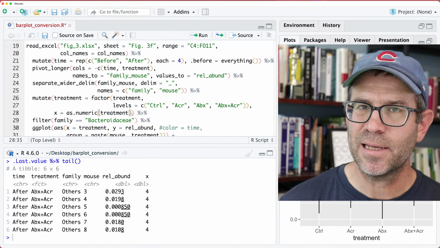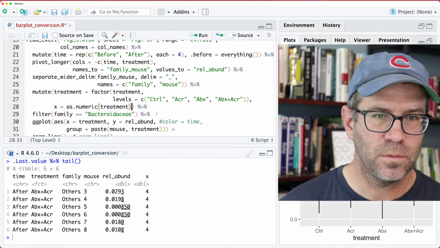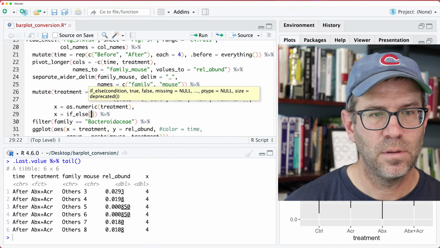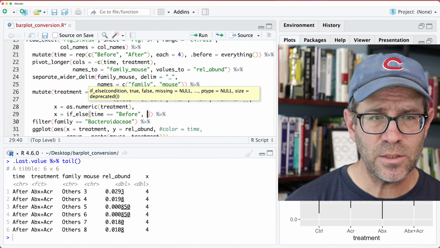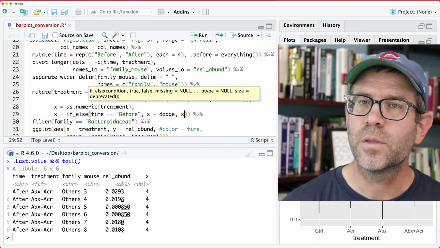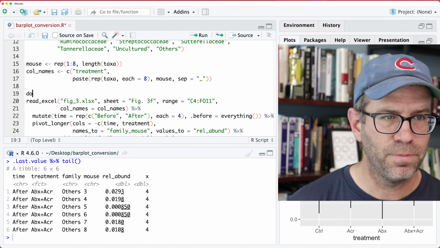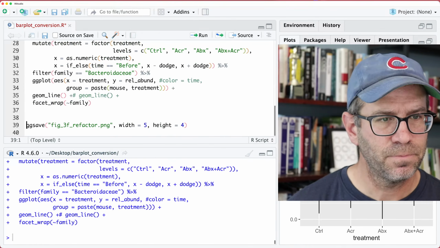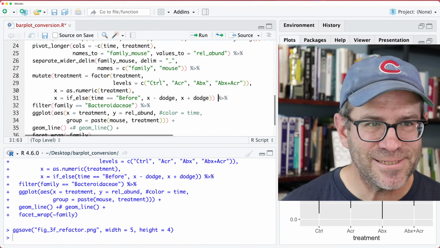But as I said, I can add a dodging to this, right? And so let's go ahead and then do x equals if else, and I'll do time equals before. Then I'm going to do x minus a dodge. And if it's not before, we'll then do x plus a dodge, okay? And so then I need to add a dodge value. And let's do 0.2 as a starting place. And again, that doesn't change much.